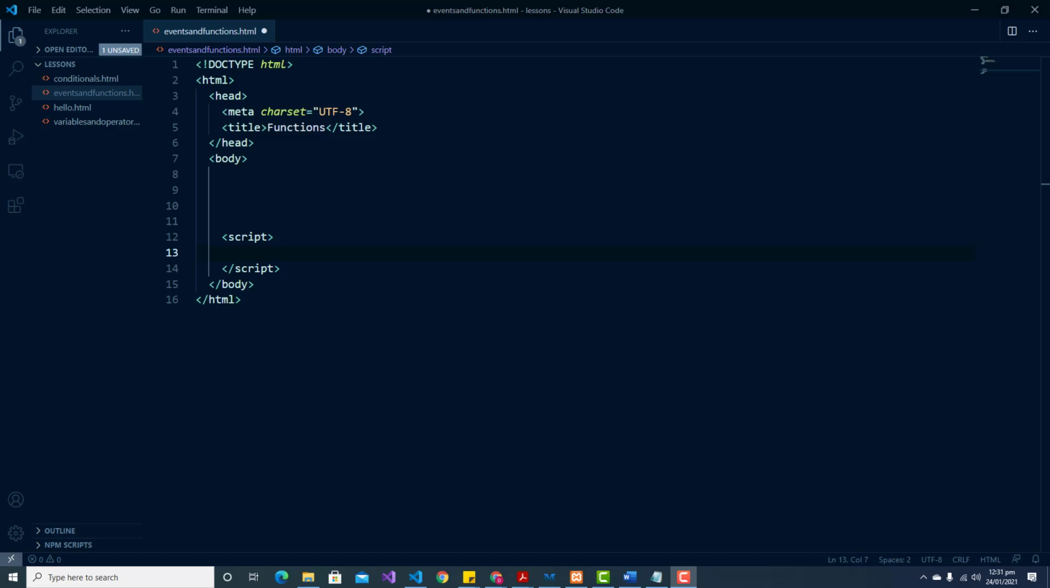A JavaScript function is defined with the function keyword, followed by a name, followed by parentheses. Now, function names can contain letters, digits, underscores, and dollar signs, which are pretty much the same rules as for variables. These parentheses may include parameter names, which are separated by commas.